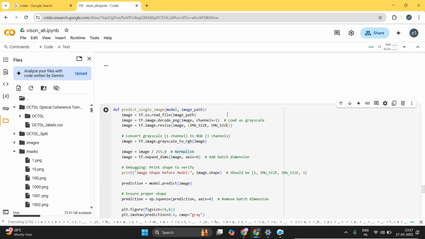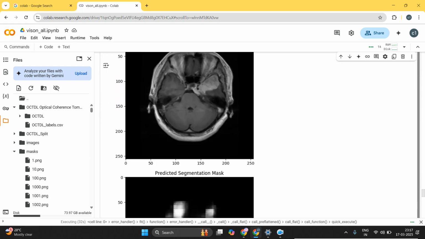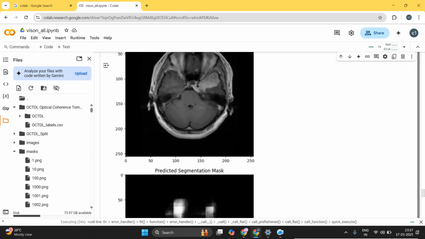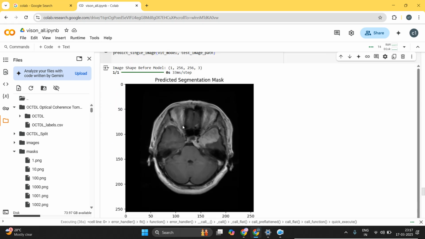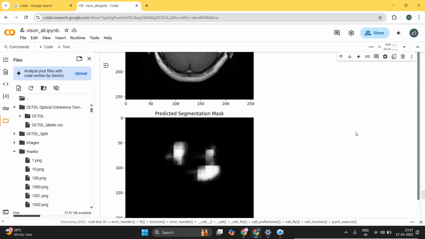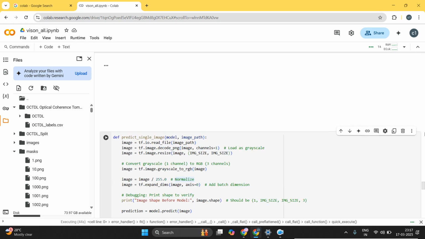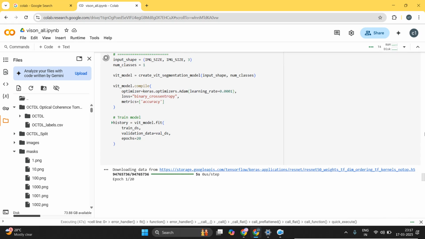There we can identify or segment the tumor area from the original image. So this is the result. You can see it here. I have given the input image, this one, and I got the predicted segmented mask. Actually it's not very accurate, so we need to tune this model to get a more accurate result.